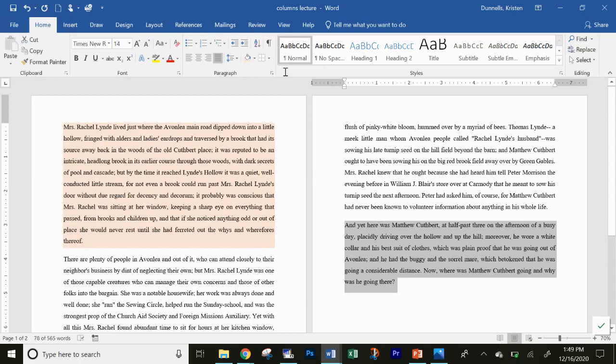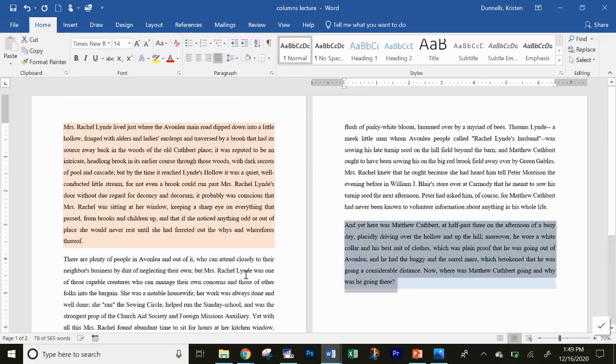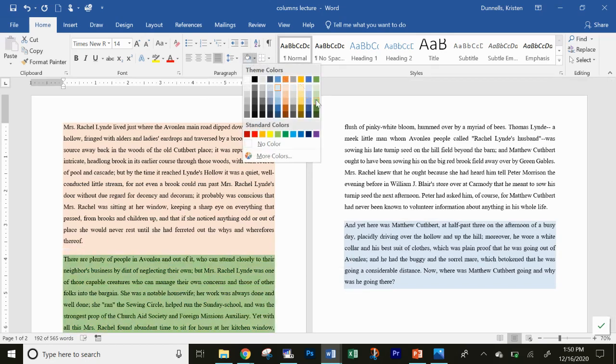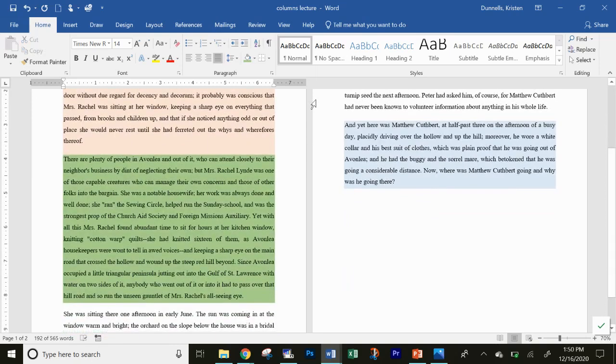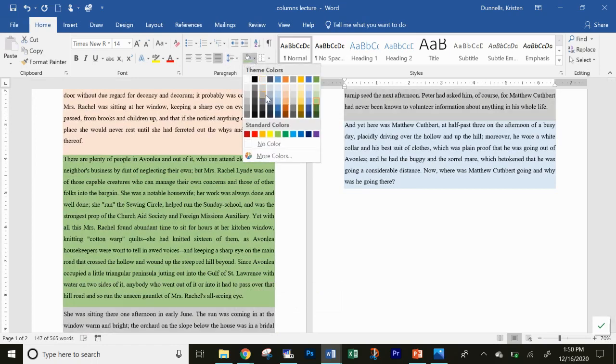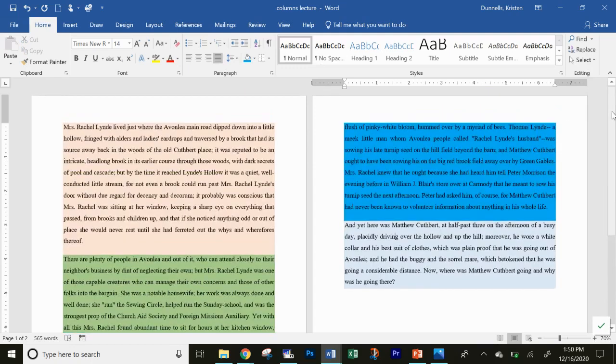Triple click, paragraph color. Triple click, paragraph color. Got it? Okay, just keep it so I can at least see the text. We'll do one more. Triple click, paragraph color. And there you go. Okay, they're all colored.